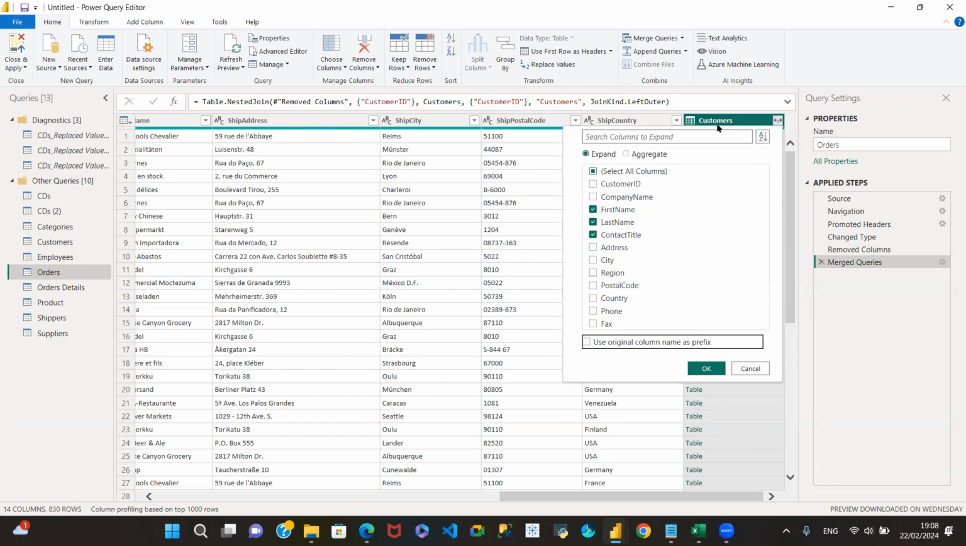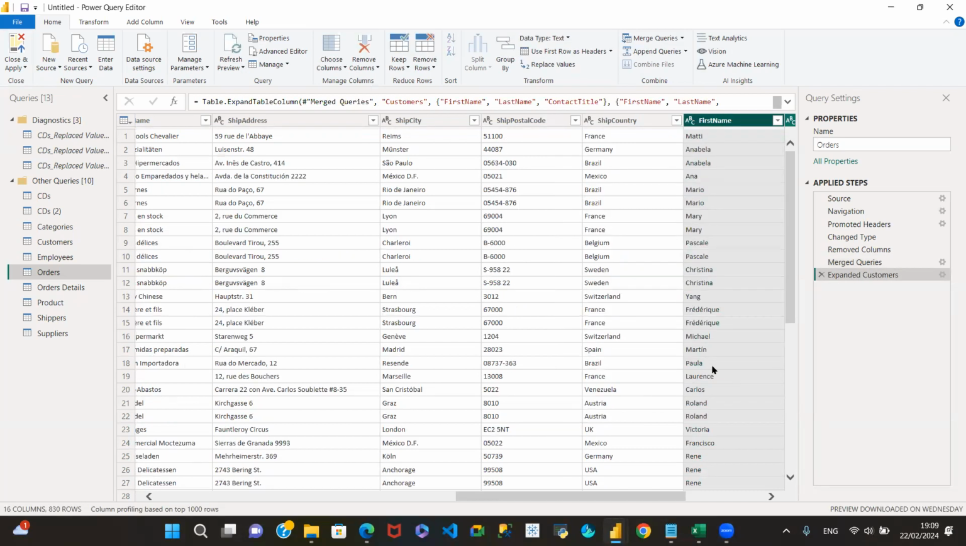I don't want the header to read something like customers dot first name, customers dot last name. That's not what I want. I just want first name, last name, and contact title. That's why I'm unchecking that. And I'll click OK. When I click OK, we can see that it's added that second step, expanded customers.